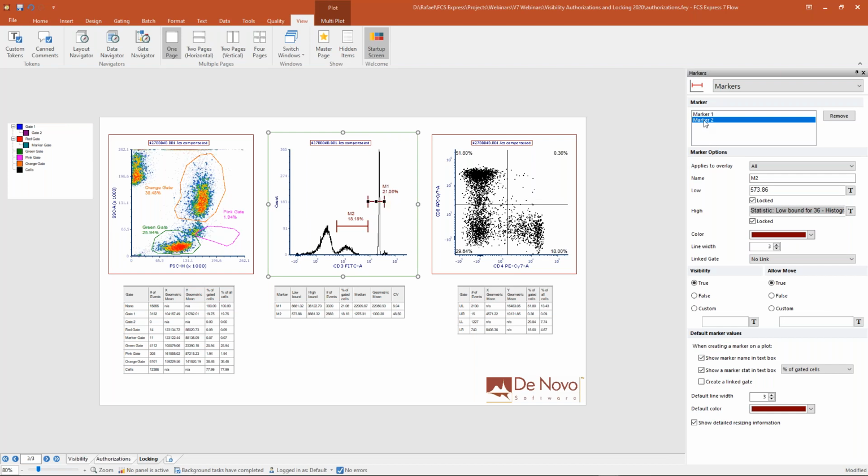So even though I have my marker 2 selected to have the allow move be true, because of the settings I have for my locking for those boundaries, I'm actually not able to freely move around M2 wherever I want in the plot. I can only move it up on the y-axis here because that position isn't actually locked.